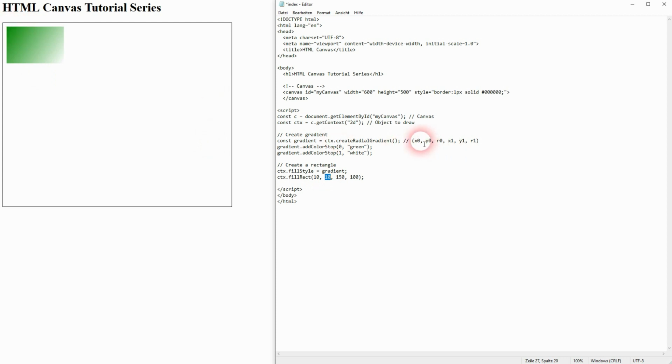This position should be the easiest to understand. X0 and Y0 is the start, in this case top left. So I make it 10, 10. Radius are set to 5 and 100. And the end, X1, Y1 are set to 10, 10 as well. So we'll start here with our circle at the top left of our rectangle.